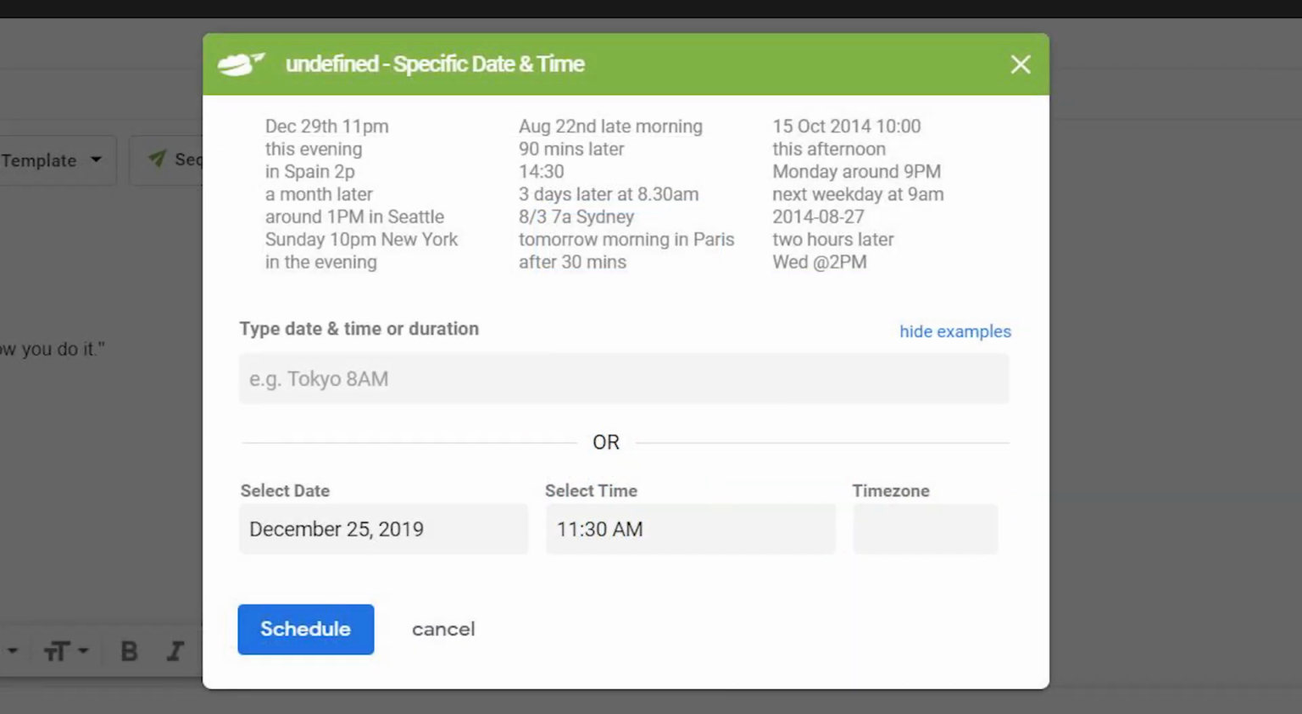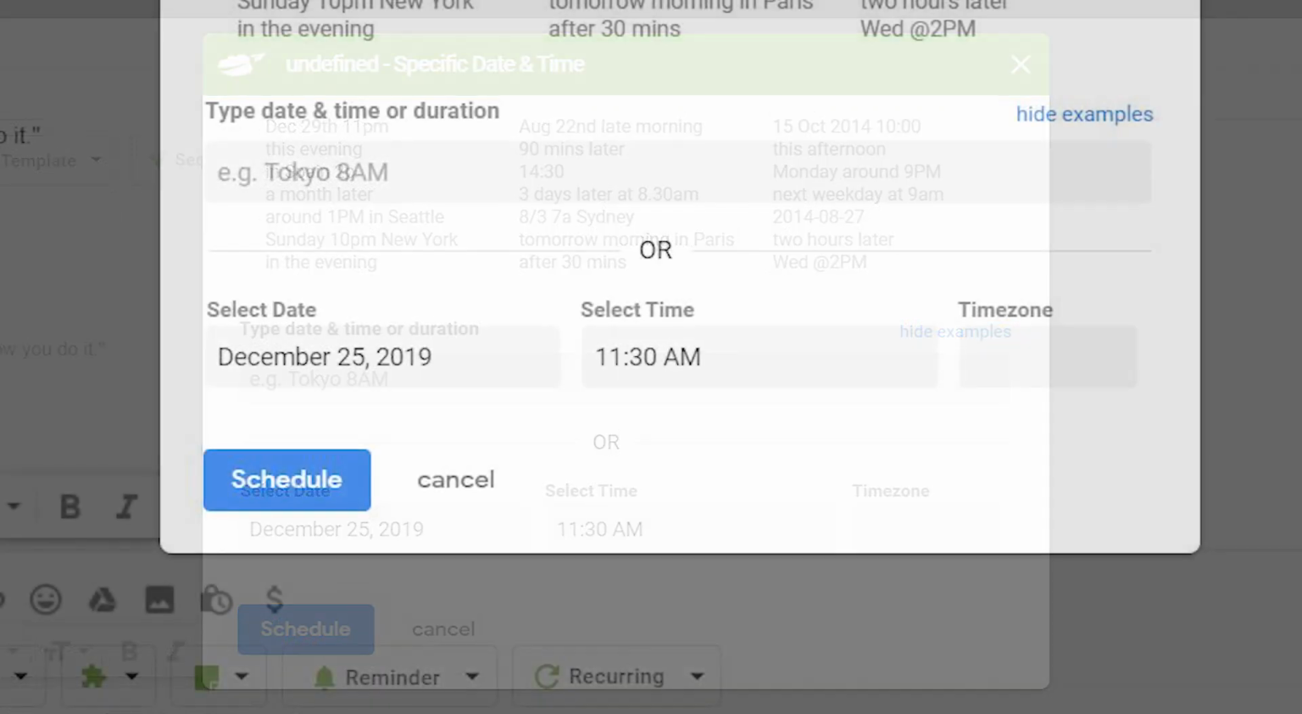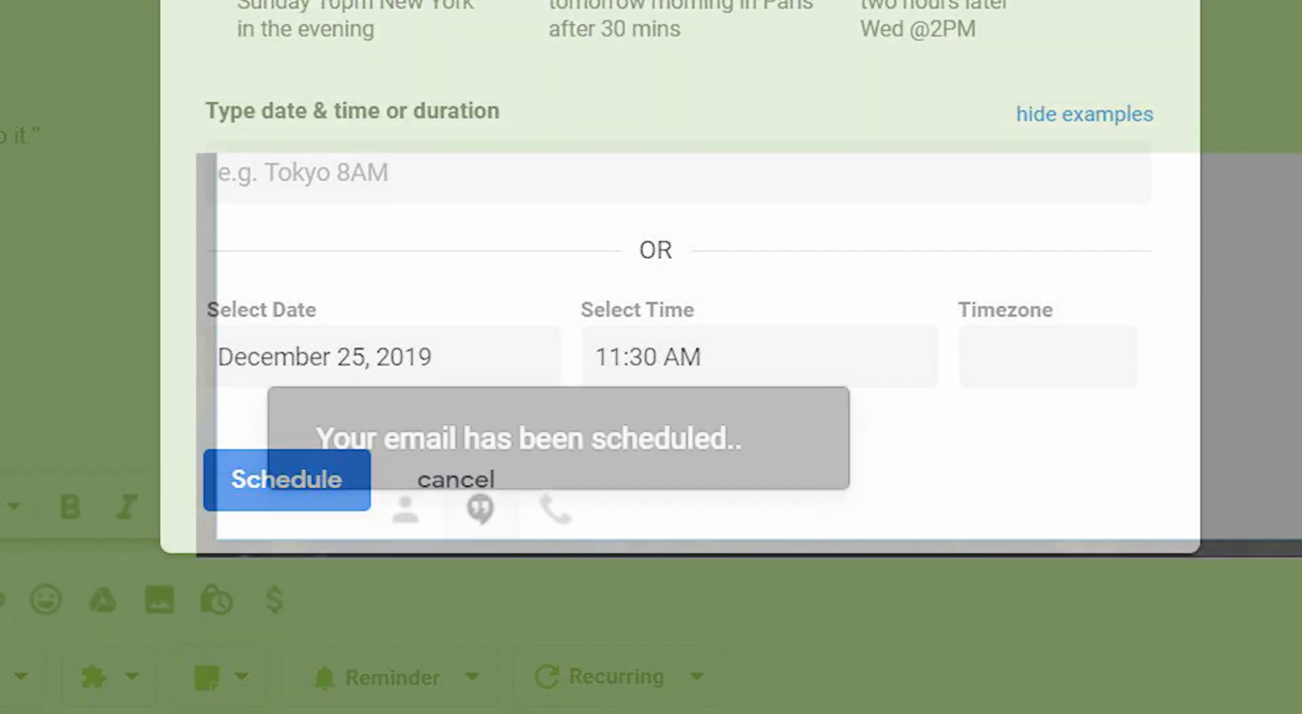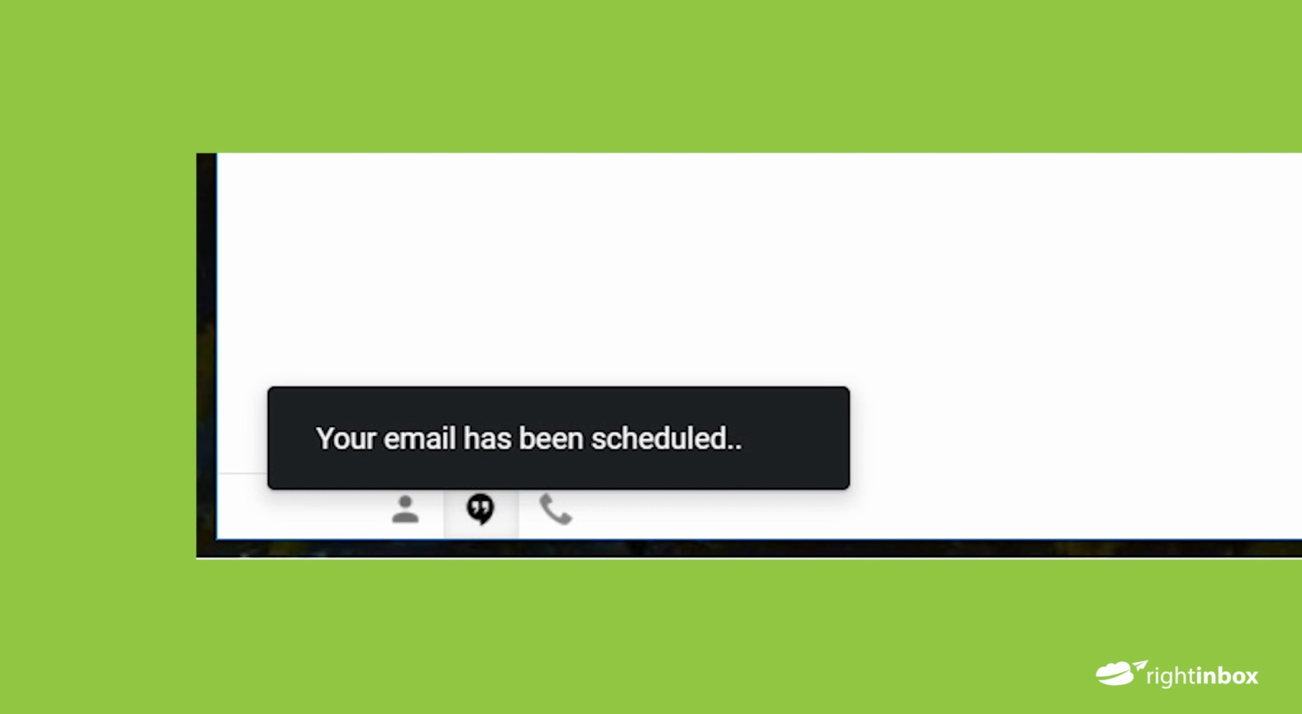Finally, you can choose to input your send time and date in your own words, or choose from preset examples. When you're happy with your scheduled time, click Schedule. A pop-up will appear to confirm your scheduled email.